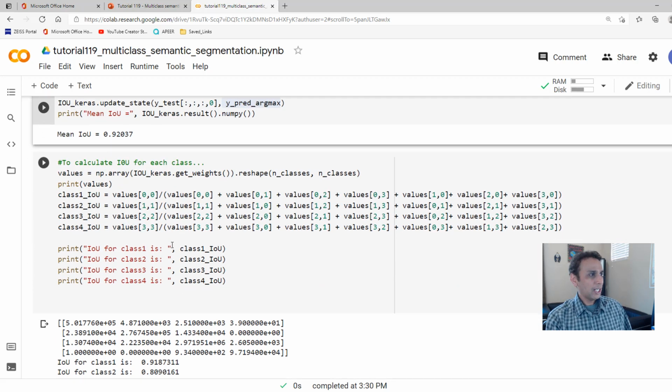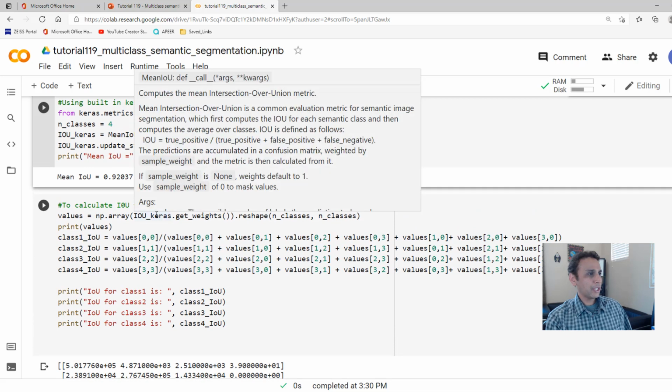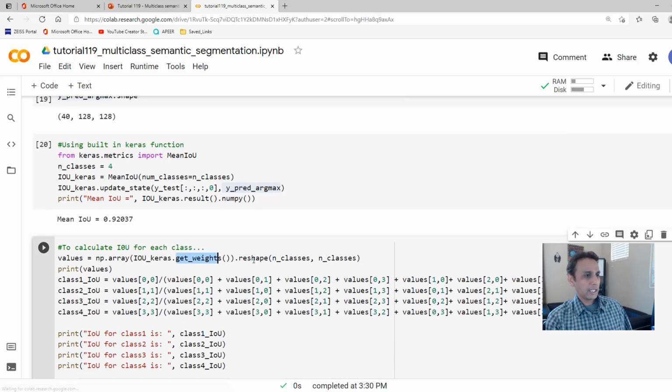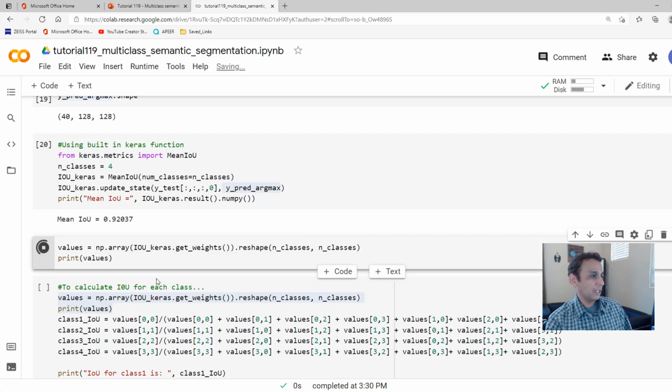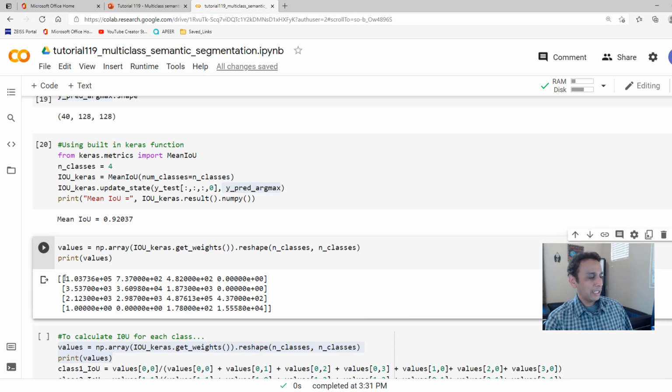Not bad. I kind of divided that into, if you just do MeanIoU, get weights, and reshape this, it actually gives you the values for each class, almost like a confusion matrix type. So all I did is take that. Sorry for being abstract. Again, this is a place that can be very useful to understand. So there you go. It gives you the value for the first class, second, third, and the fourth one, right? So we have 4 classes, and all of these are misclassifications.